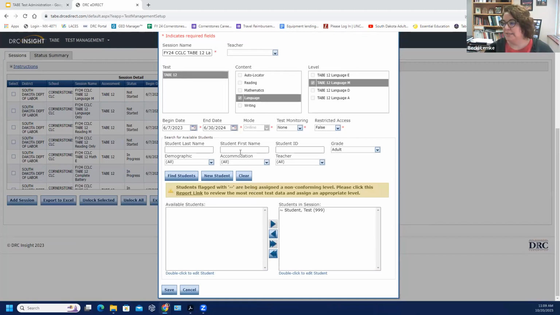And then again, for post-testing, we can pick the post-test. Like this would be a post-test situation, right? TABE 12, just the language, level M. If I know somebody needs to post-test on TABE language level M and a 12, then I can go in and enter them into this test session. And so you could put test student in there and it would populate on that bottom left box? Yes. Okay. Yes.